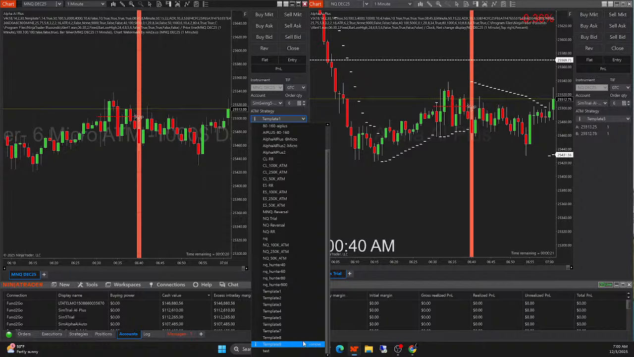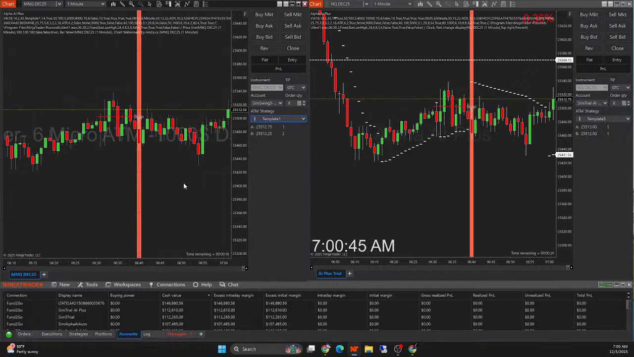We have some ATMs using 40 ticks, like I said, some using 60 ticks, some using wide stop, tight stop, and you can play with it. You can do whatever you want. 6 micros, 2, 4, 1, whatever. 2 E-minis, whatever you want.